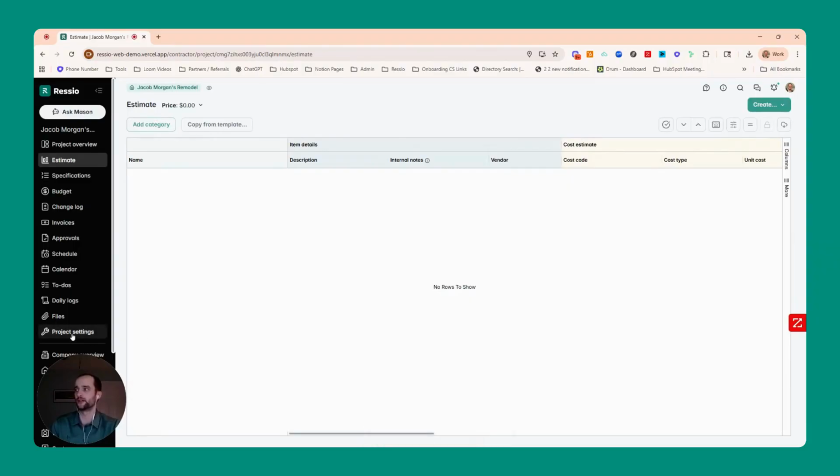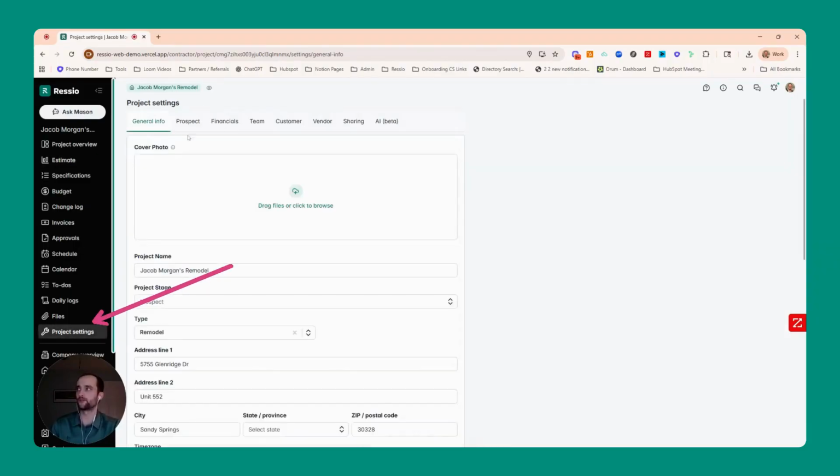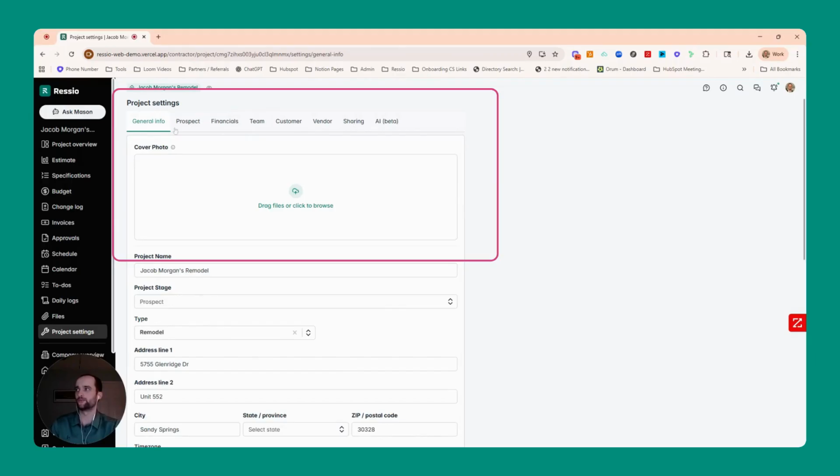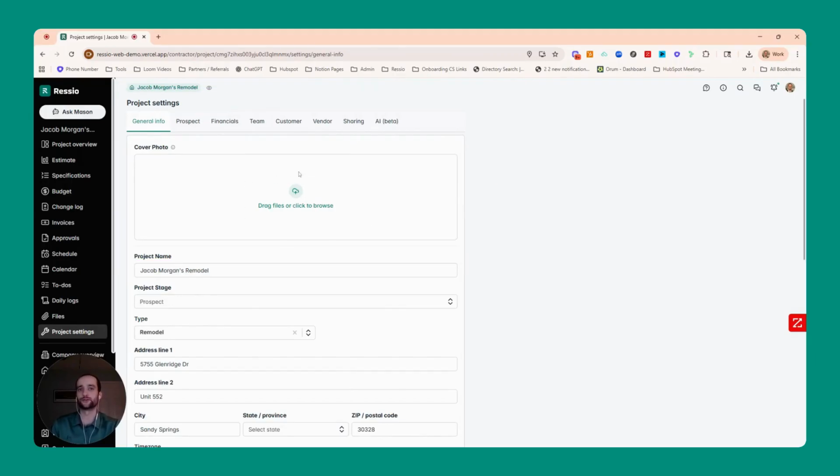Of course, it'll start with a blank estimate. And if I wanted to get more detailed after I've created it, I can go to the project settings and can add more information from here as well, including a cover photo that would be communicated out to your client in their portal.